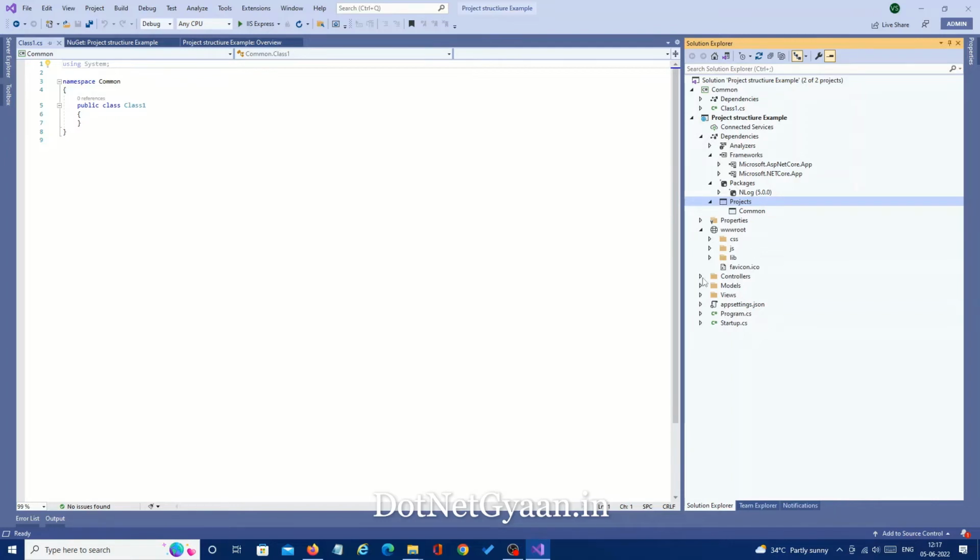The next is the controller. The controller is something which we normally use. It is an entry point of the application. You just add a controller, and you can write your actions. You can write your APIs in the controller, and you can call the views from here. So this is an important folder. All controllers will be put in this folder.